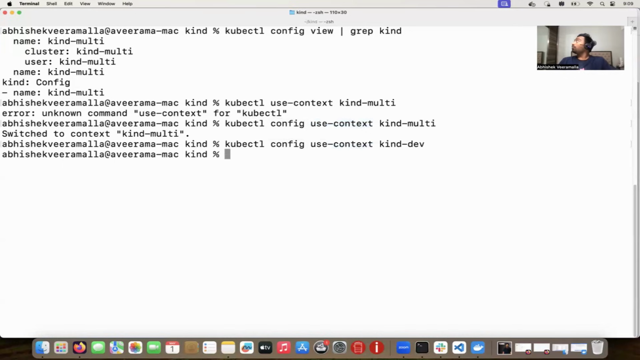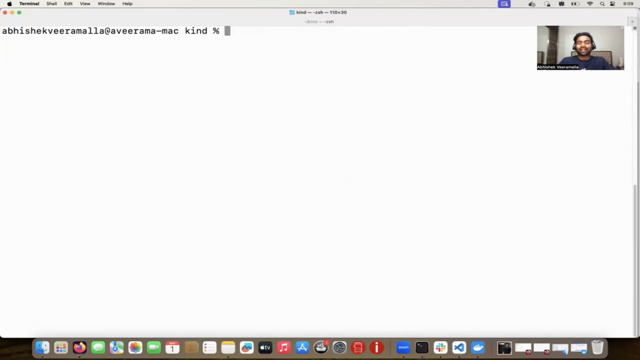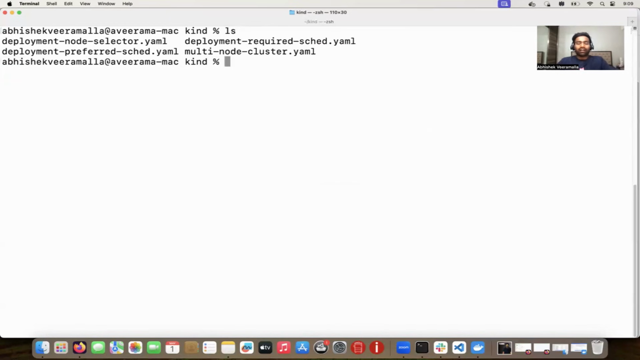Got it? Perfect. So now let's verify: kubectl get nodes, and we can see that it is pointing back to the cluster that I created 3 hours ago. Now let's get started with our demonstration. Till now, I've just explained how to create a multi-node Kubernetes cluster, because that will help you in the troubleshooting videos going ahead.